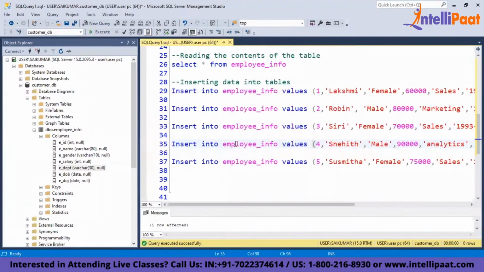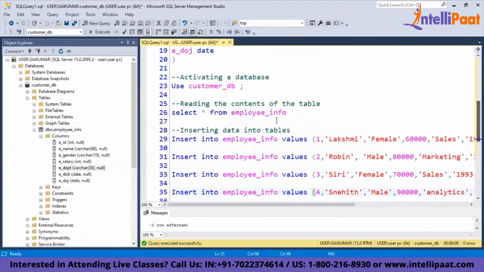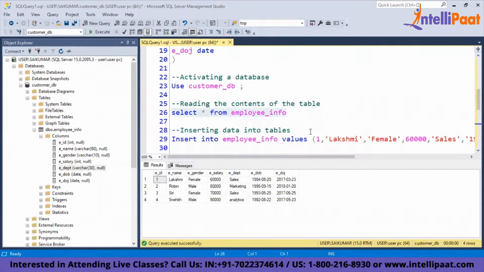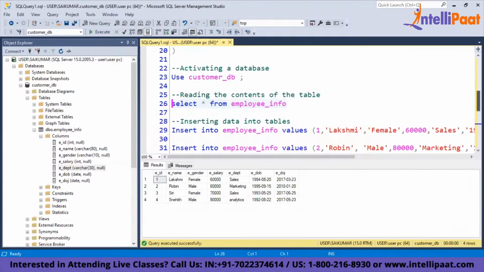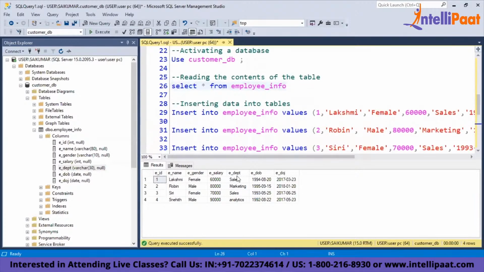So in total, along with the first insert into statement, we have 4 records in our table, right? So when I do select star from employee info, I should be able to see the 4 records in my table. Okay, yeah, here you go. Yeah guys, so this is how you can populate the table with the data using insert into statement. Okay, so that's all about inserting data into tables.